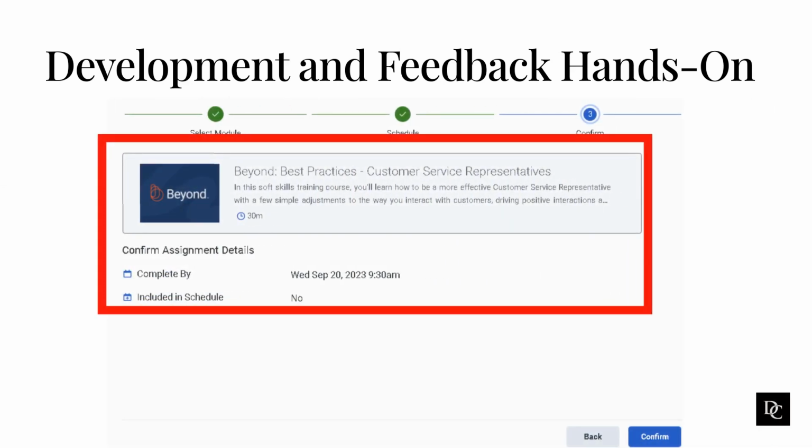To verify that the module is assigned successfully, open your inbox or open your activity page and search for the assigned module in the Assigned Modules section.